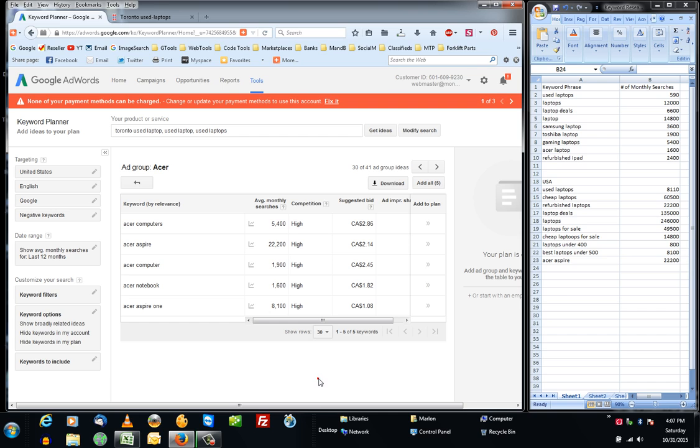So that's it. You have looked at the differences between two different countries for one particular term, and you can see the difference here in terms of volume and the words used. For example, best laptops under 500 is definitely going to be used in the United States because you have 8,000 people looking for that. And laptop deals, 135,000 people every single month are looking for laptop deals in the US as compared to just 6,600 in Canada.